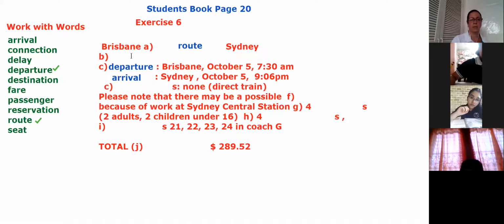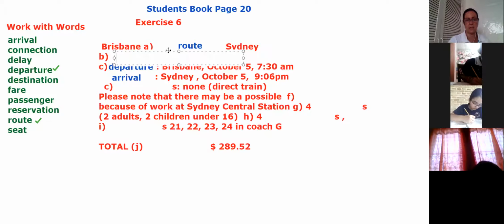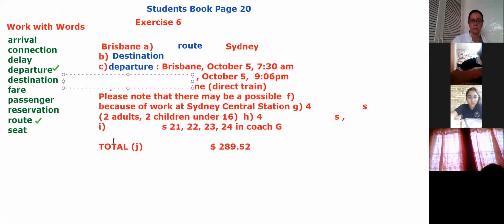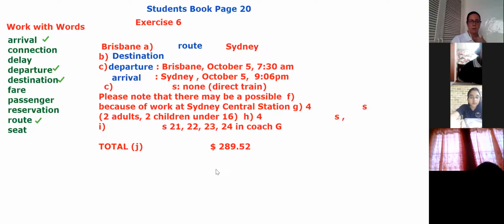Okay, and here would be destination, because the route is Brisbane to Sydney, so that's a destination. It's called destination. Okay, that's where we're going to go to. That would be this other one, the second one. So we have destination, we have route, we are using already arrival. Okay.